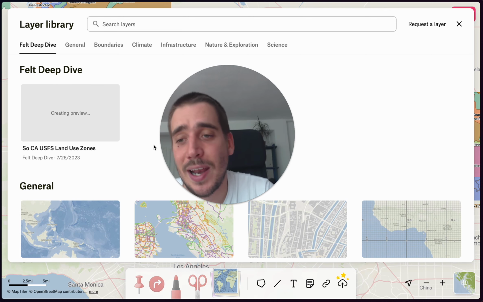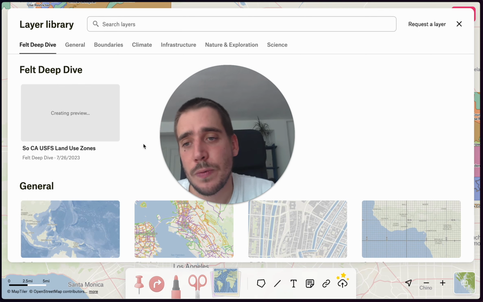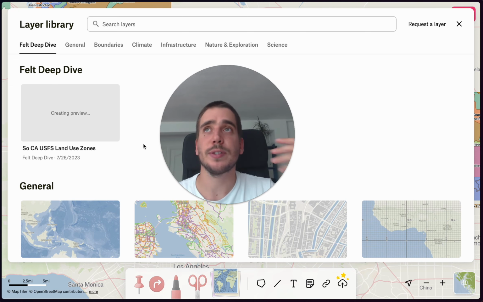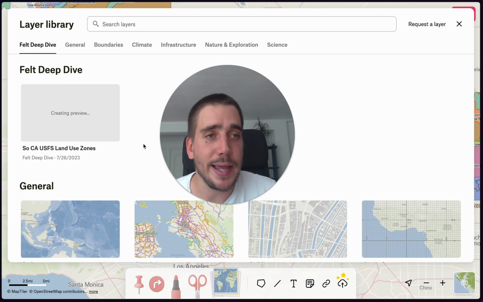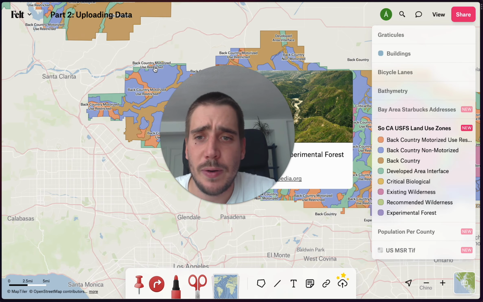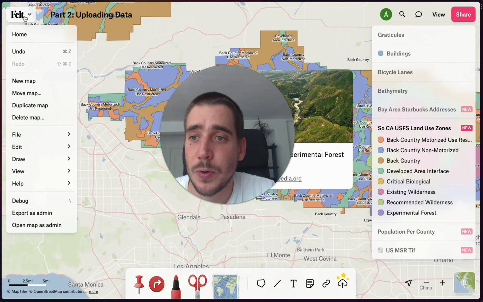Felt library layers. So publishing a layer to a team is really, really useful in case you find yourself uploading the same kinds of data again and again. Maybe it's boundaries, maybe it's, I don't know, anything that you use commonly in many maps. Okay, so let's go ahead and create a new map.